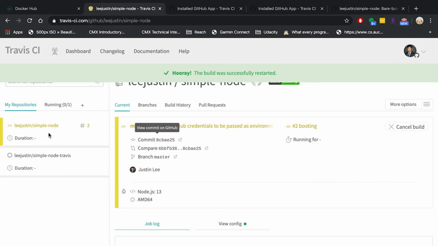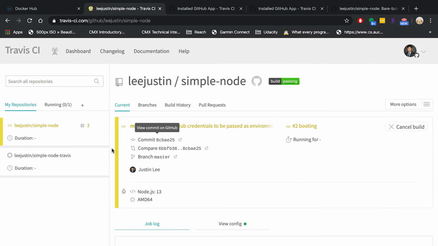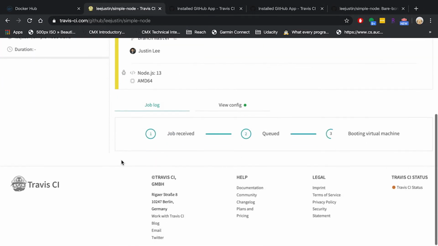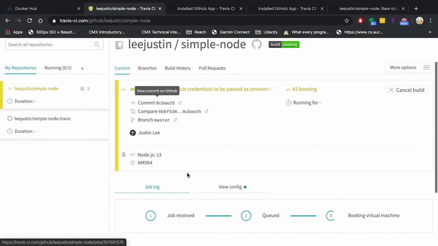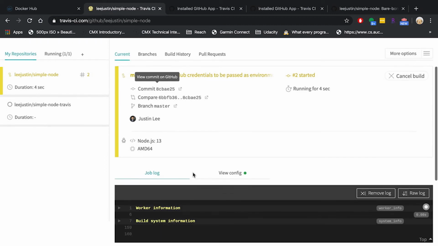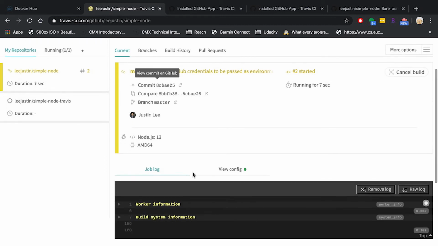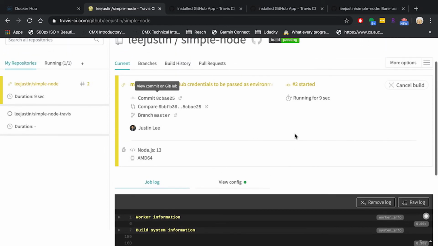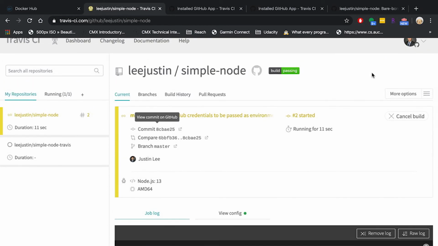What's going to happen is that now Travis is going to fire off workers that will run the commands that I specified in that Travis YAML file and run each of the steps. Ultimately, the idea is that it's going to pull the code from GitHub, it's going to run the Docker build commands, and then it will push the image into Docker Hub. So that might take a few seconds to finish running.